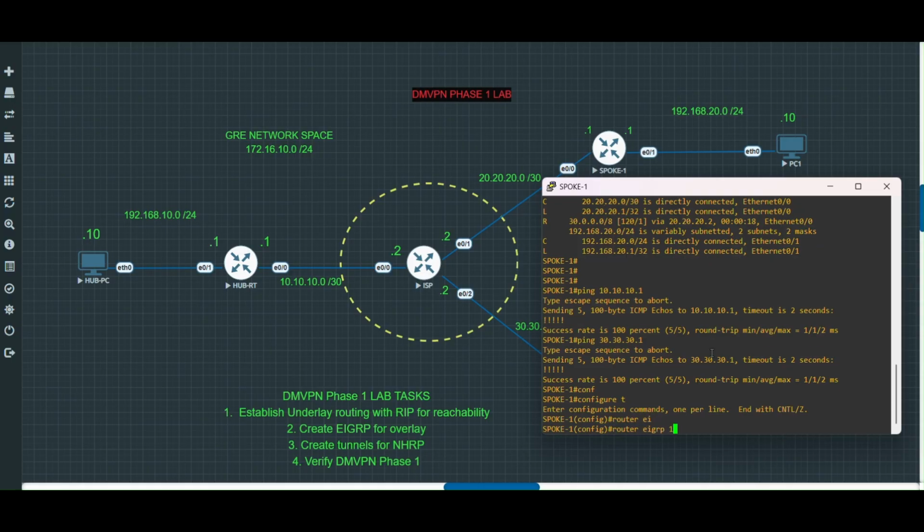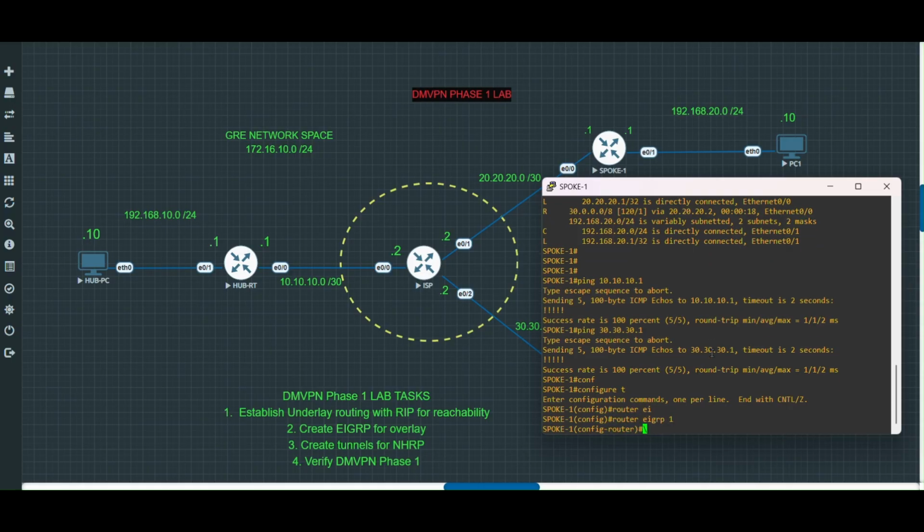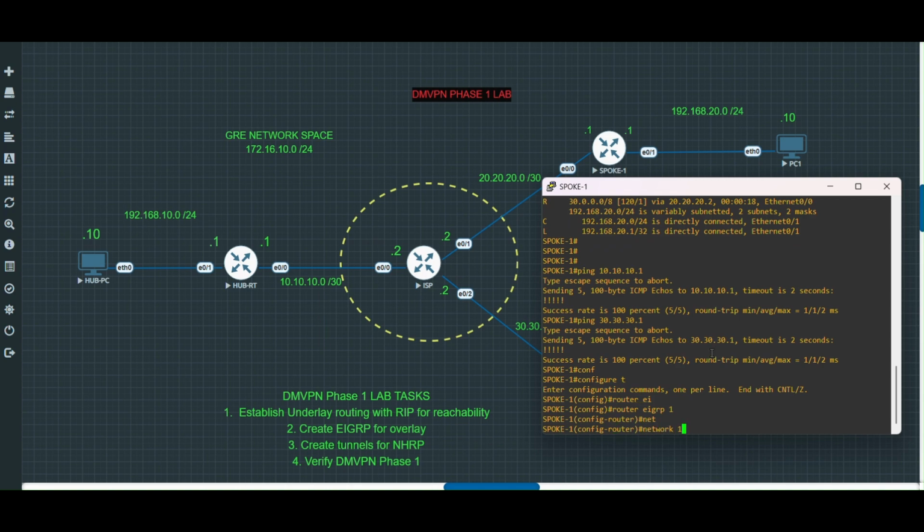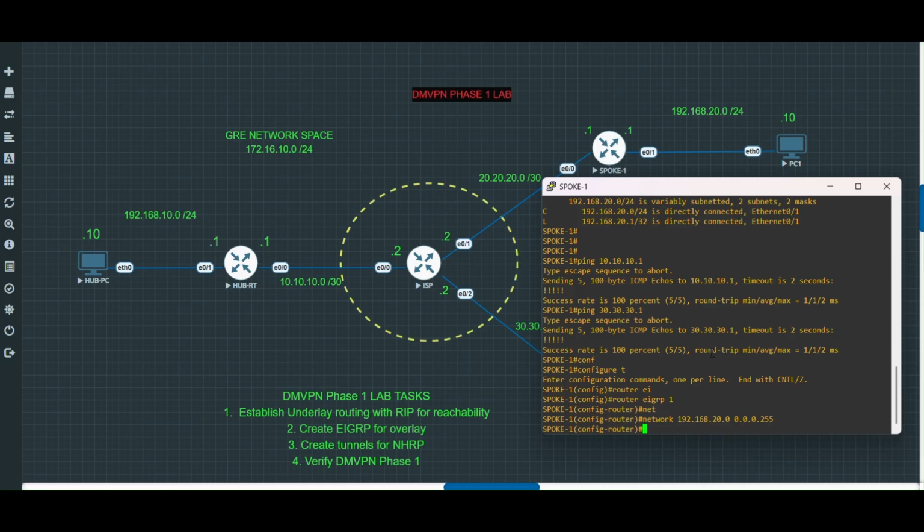So router EIGRP 1, do a network of 192.168.20.0. So our GRE network space is going to be 172.16.10.0. So we're advertising our local area network.